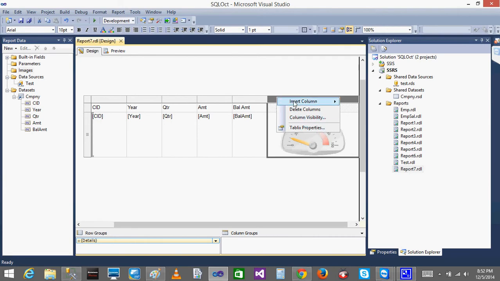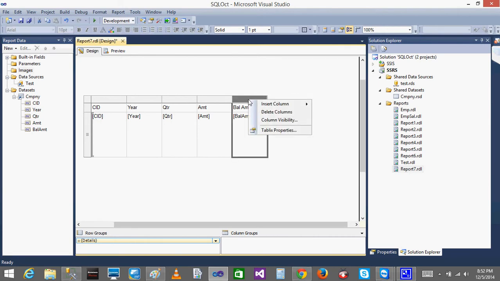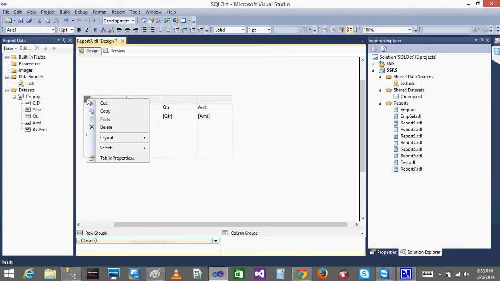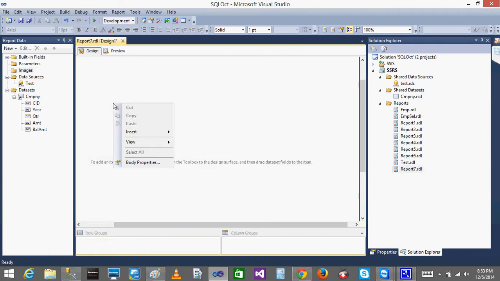Now I'll delete this column. I'll delete this one also. So now what I want everyone to do is go and see other stuff: how you are going to do the drill down and drill through. Drill through is nothing but the linked report. We have seen the linked report, right? That is nothing but the drill through. What is the drill down? How will you do the drill down?